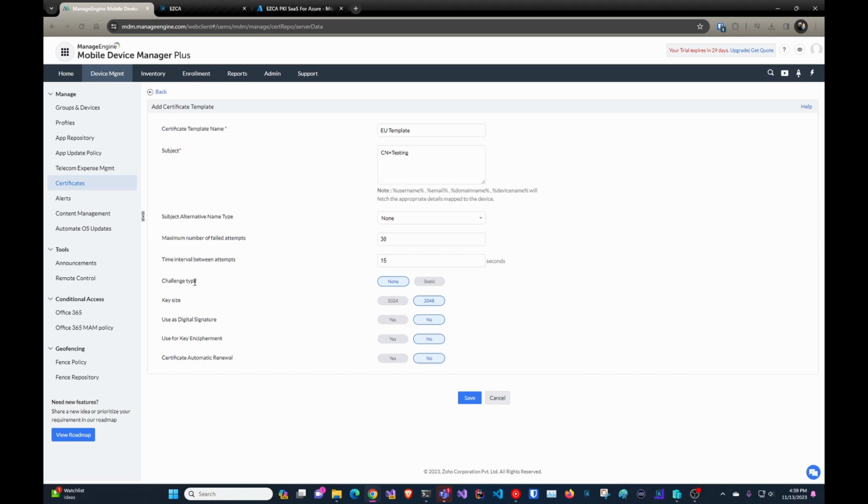In here is challenge type. Challenge type by default is none. That basically means anybody that contacts that endpoint could be able to issue it. EasyCA doesn't support that because we care about security. So we're going to do static.